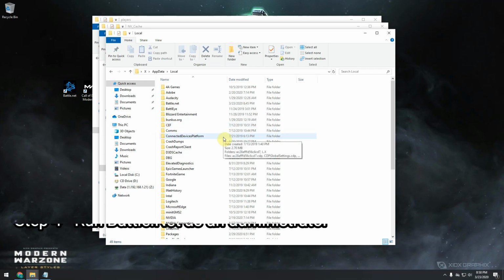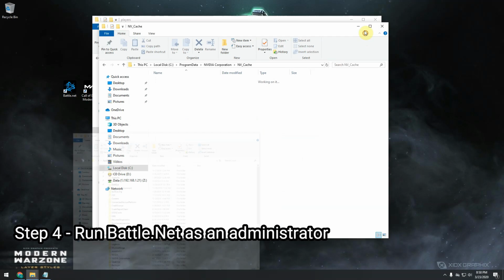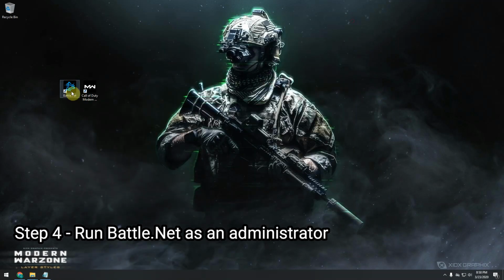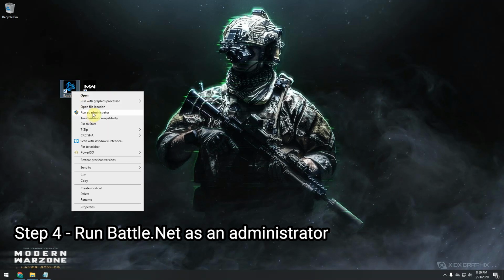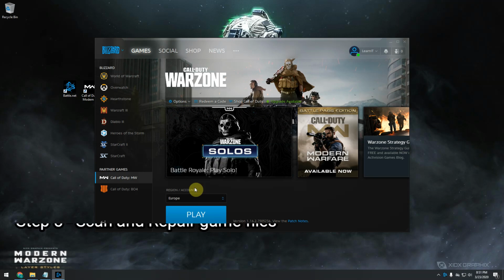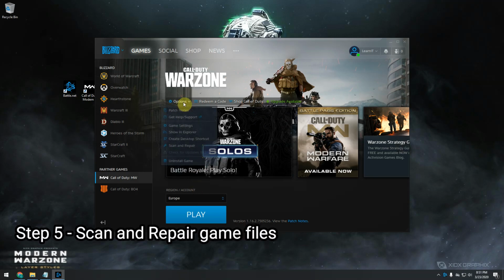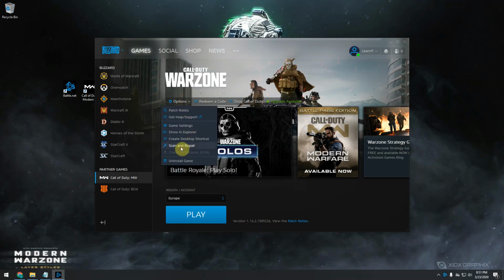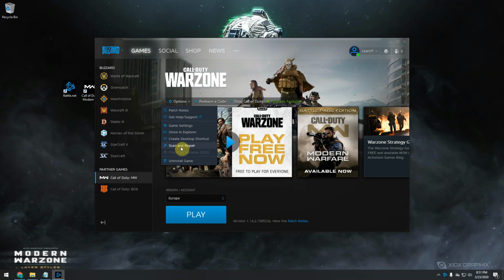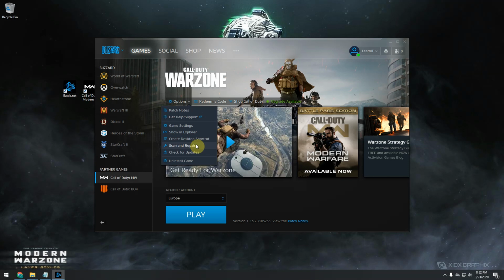Okay, the next step in this tutorial was to minimize everything and run Battle.net as an administrator. Right click on it, run as administrator. When you get to the Battle.net, the tutorial tells you to go to the options and then scan and repair the game. It's a very lengthy process. I doubt it has anything to do with this error that we are all having, but it's up to you. If you want to do it exactly as it's mentioned there, then just click on scan and repair this game and wait for it to happen.